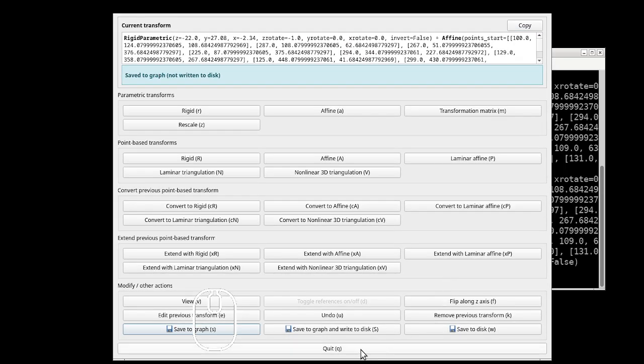And if you just quit, the return value of this function is going to be the transform that you found. So you can do this and assign it to a value and not even save it to the graph if you don't want to. There are a couple other options on here that might be useful. Flip along the z-axis can be useful sometimes. You just flip your image upside down. View can be useful. Edit previous transform is if, suppose we wanted to add more points to this affine, we can just click this and it'll open up the viewer again for us to add points. Undo just undoes our last action. Remove previous transform deletes our last transform, so it'll take us just down to rigid parametric. Yeah, and then we'll talk about some of these other buttons in a bit.